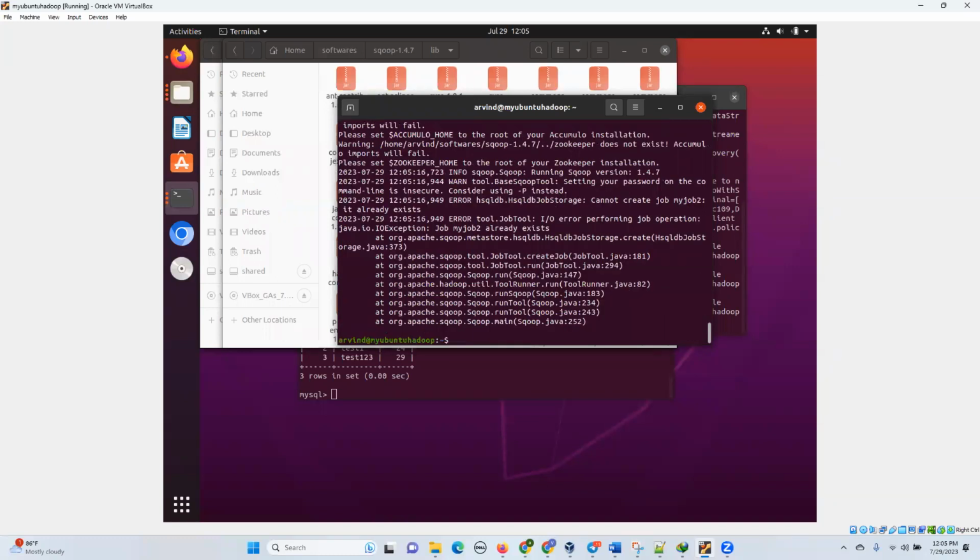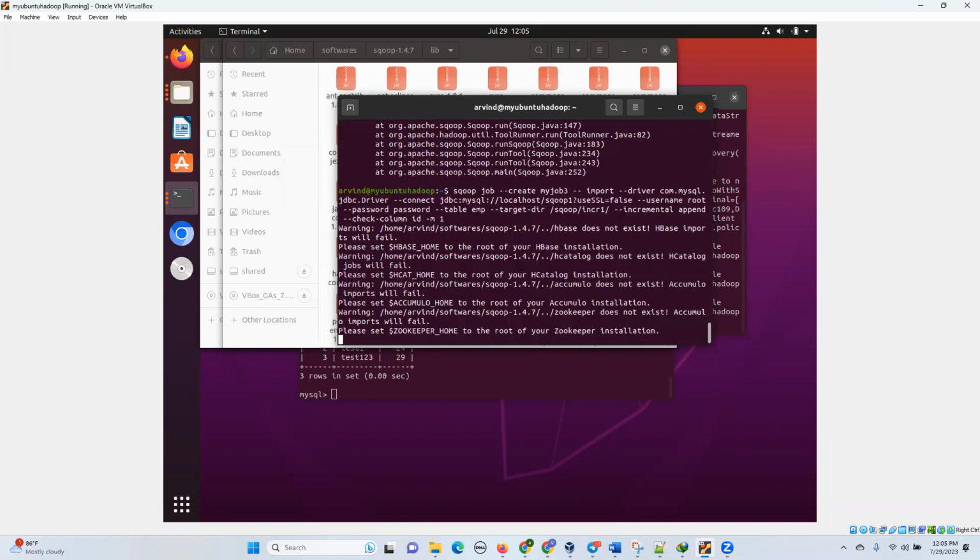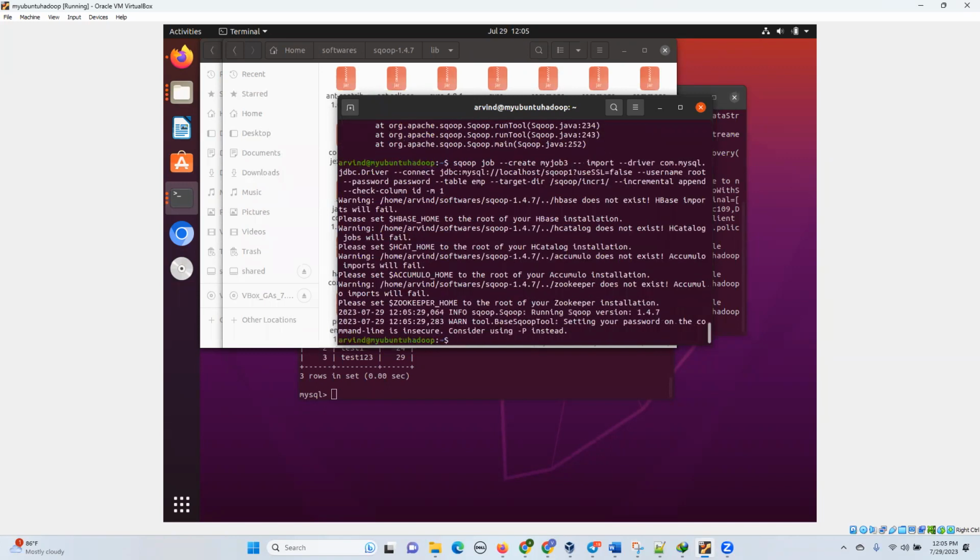This job is already created, right? So I have to try with a new job. An error is coming, so this job will not work because it came with an error. So it was not successful. This time you didn't get any error, right?